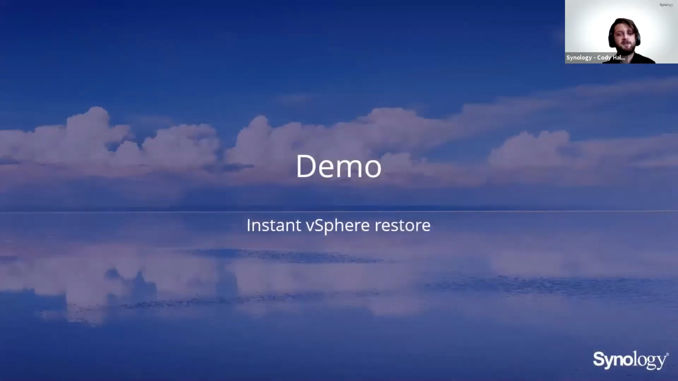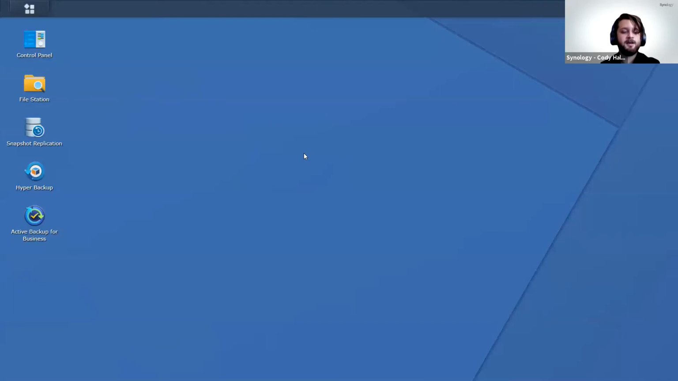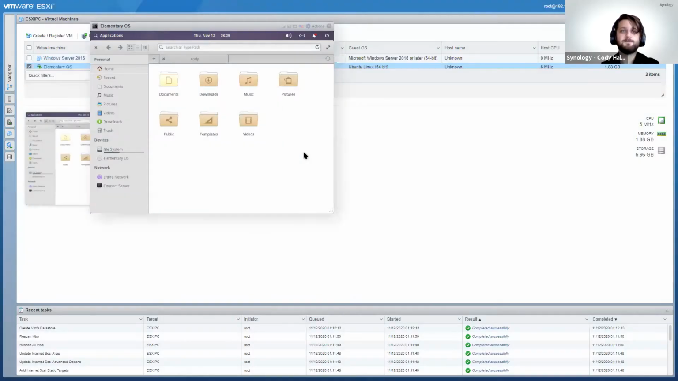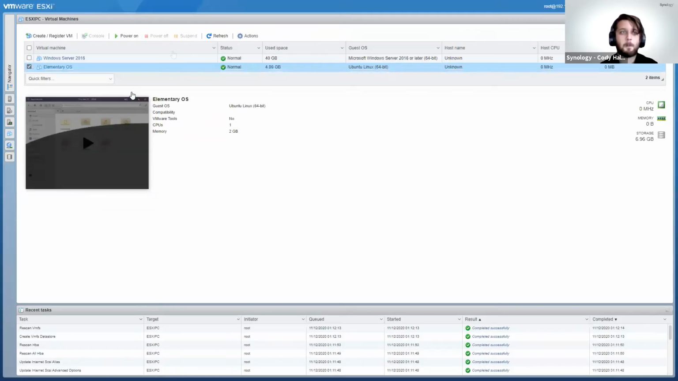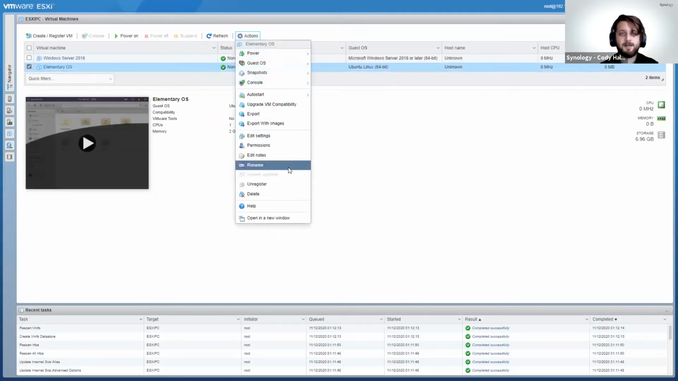So let's demo that instant restore here. And we're going to hop back over to our ESXi environment first here. And we're going to take this elementary OS VM, and we're going to go ahead and delete it here. We're going to power it off, of course, and go ahead and delete.